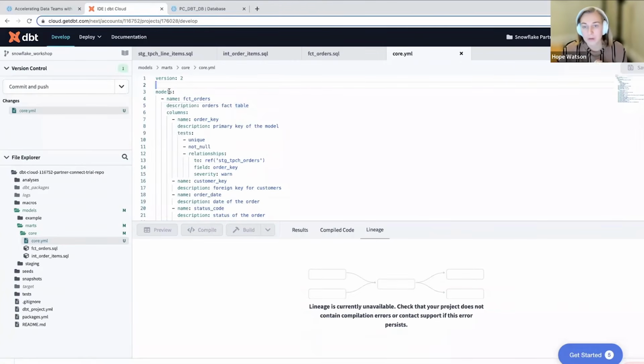Now getting into the file itself, you can see we're starting off at the models hierarchy level here. And within models, our documentation will be for our fact orders table. That's the name. And you can see nothing too long, nothing too complicated. We're just saying that it's the orders facts table that we've got there. So really not much on the description side here.